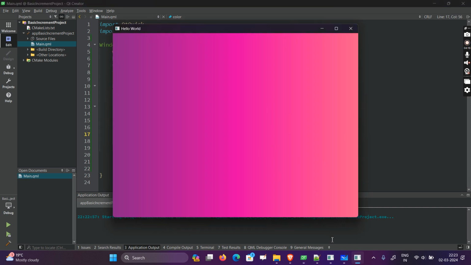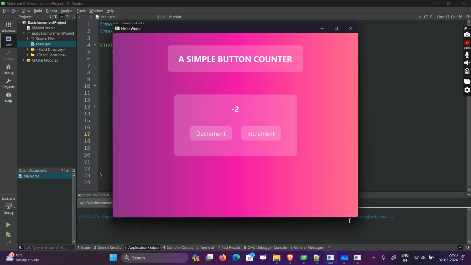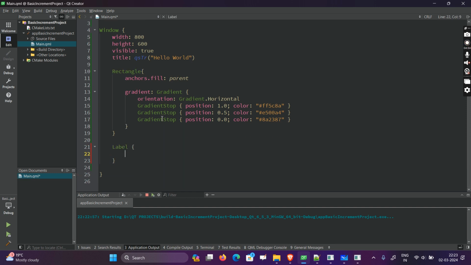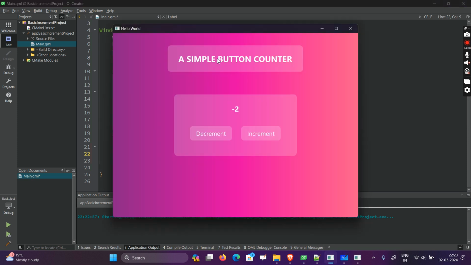Now this is our basic application and we want to build this one. So for now let's try to build the top label, the simple button counter. Obviously now after this, we'll set a label for the text. Now let's see this text. A simple button counter has a box around it.